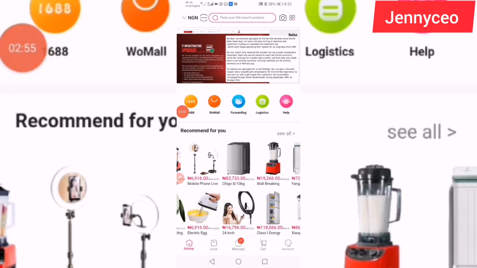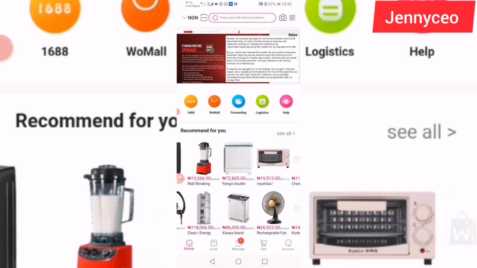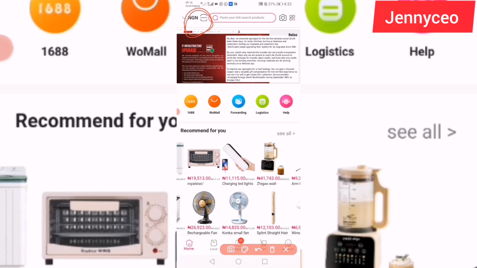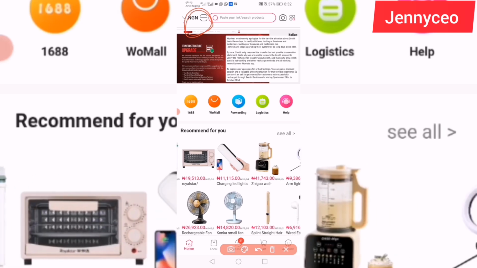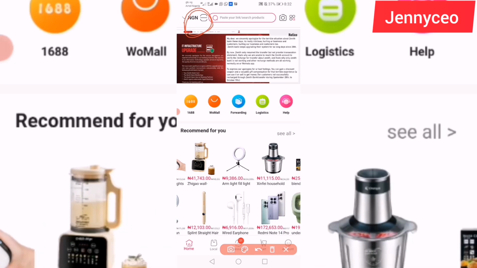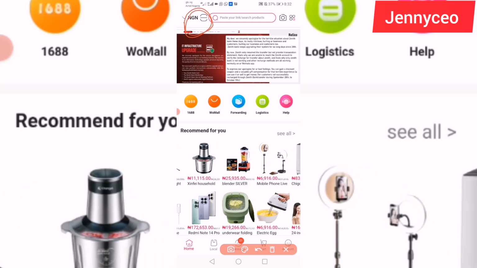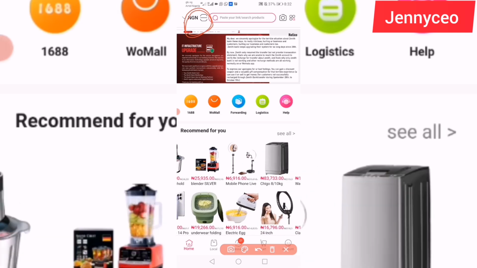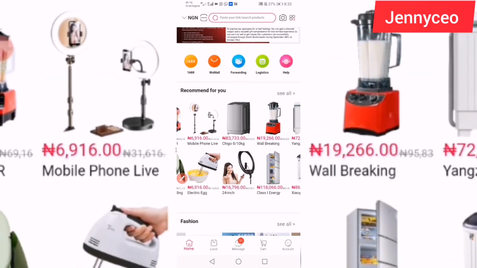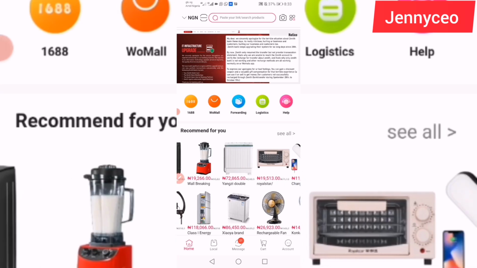All right, guys, as you can see, I just logged into the platform. This platform is amazing. Now you can see you're already in Naira, NGN. It shows you everything in Naira and it's already translating it. There's no need for you to go and look for Google Translate or a dictionary to translate. Everything is here translated for you. You can just scroll down. You have different categories, you can see fashion and all that. So let me quickly go to my account.